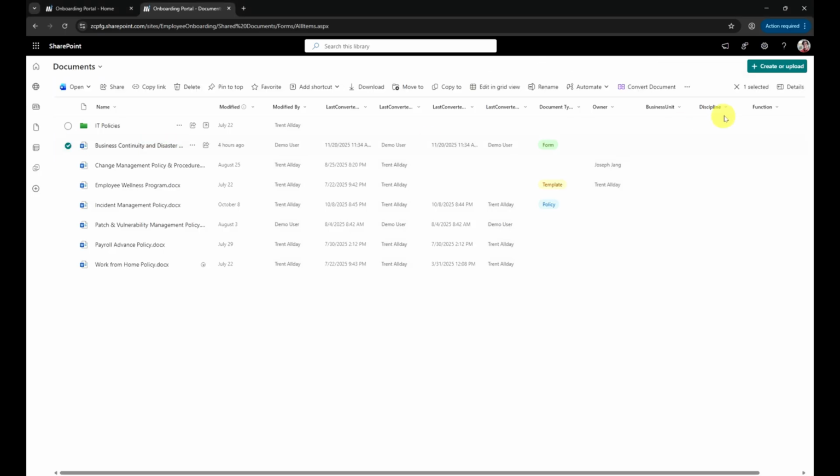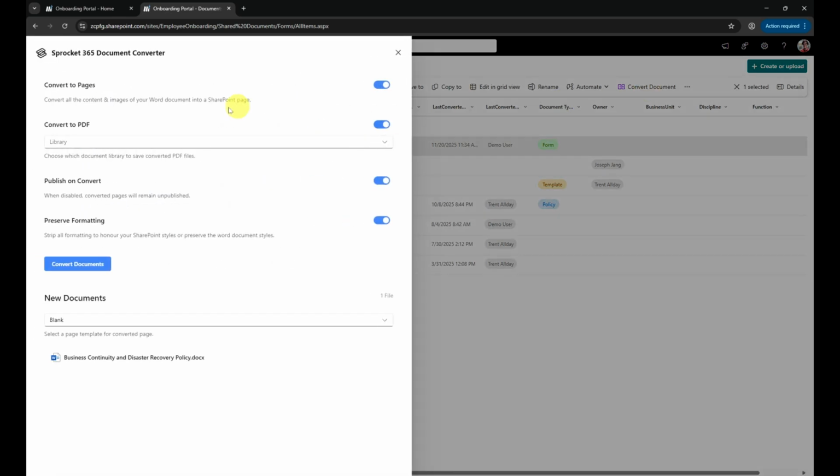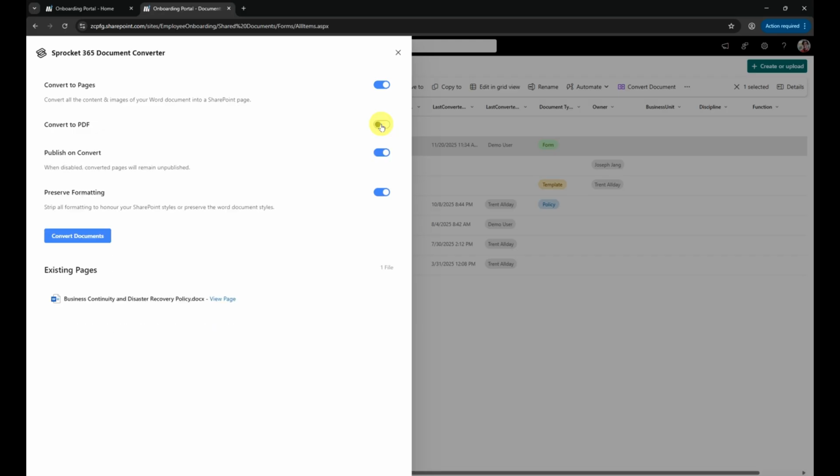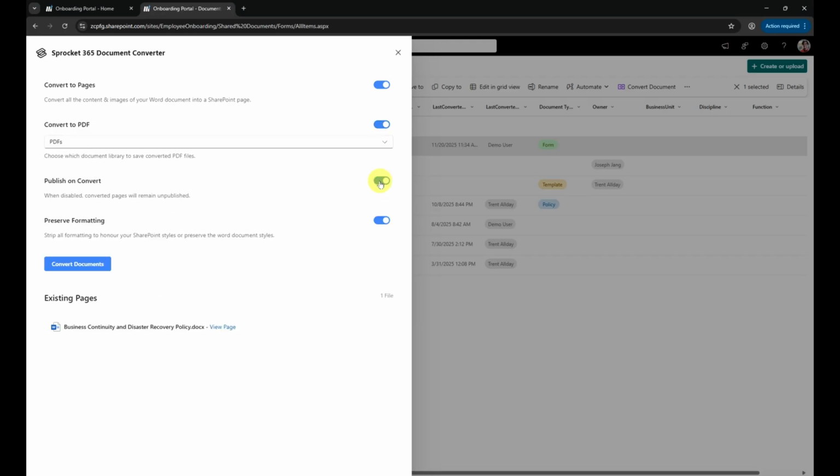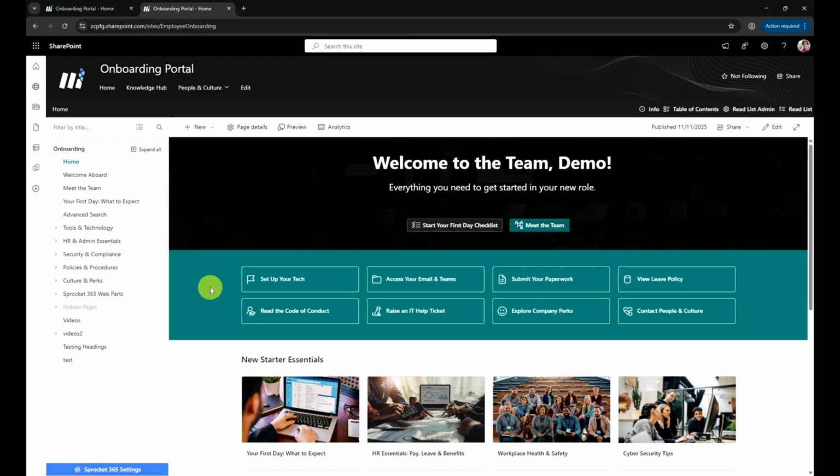When I select a document, you can see the Convert Document icon appear. From here, you can choose to convert the document into a SharePoint page, or convert the document into a PDF. You can decide whether to publish on Convert or preserve any formatting within the Word document. Once you're happy with your settings, you can select Convert Document, and this will convert the document and add it to the navigation tree on the home page of the Knowledge Hub. This makes it quick and effortless to turn existing content into clean, modern SharePoint pages or PDFs.